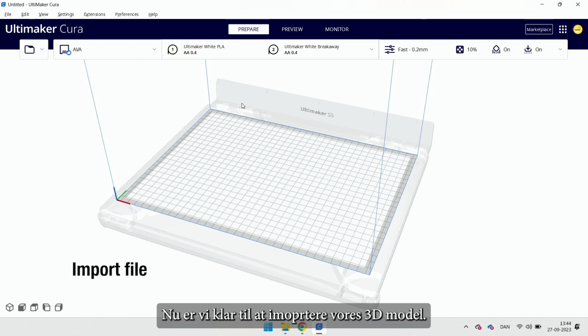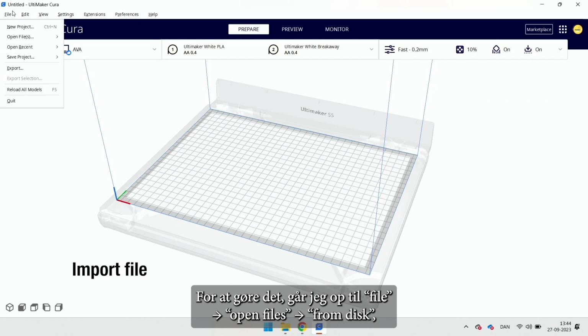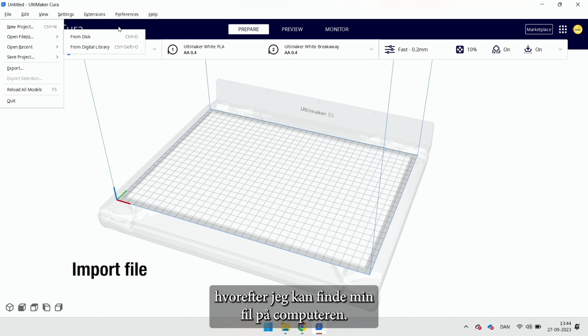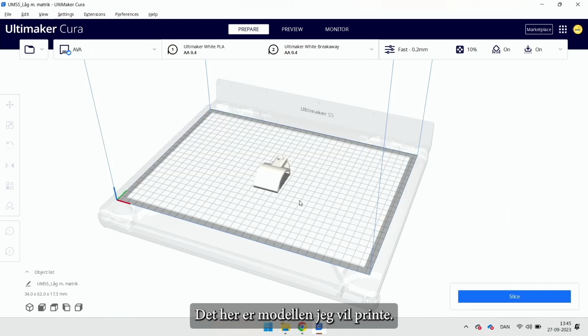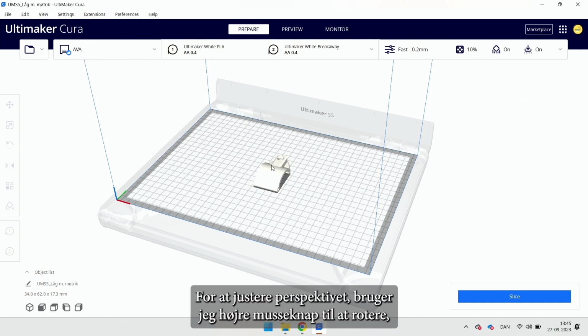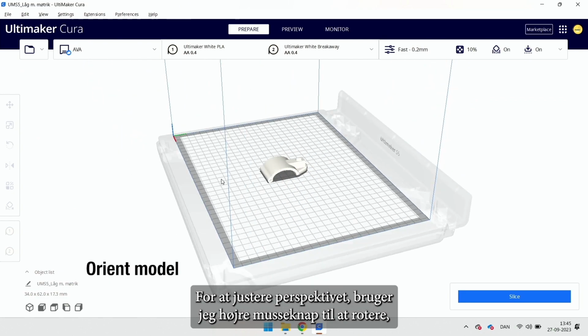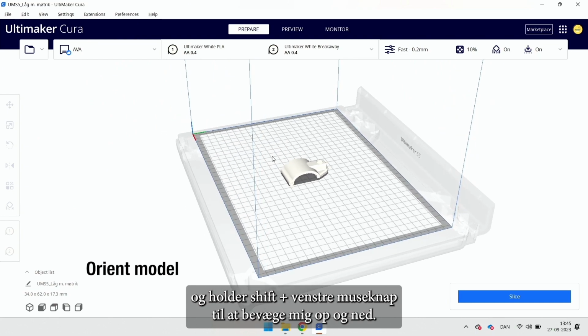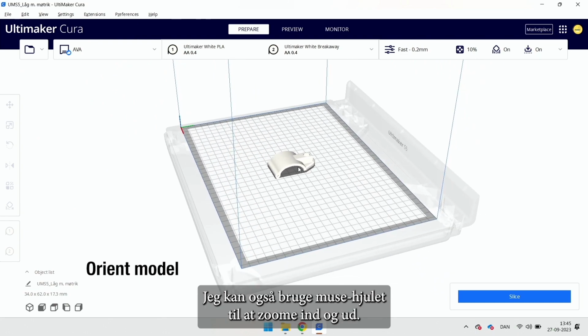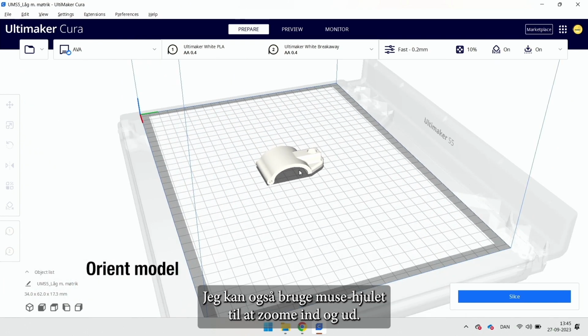Alright, so now we're ready to import our file or the model that we're going to use. So to do that, I'm going to go up to File, Open Files from Disk, and then I can browse around to find my file, or I can just go to the file that I have on my computer and drag and drop. So this is the model that I'm going to print, and in order to look around the model, I can use the right button to orbit the model. I can hold down Shift and use the left to pan up and down. And I can use the scroll wheel in the middle to zoom in and out.